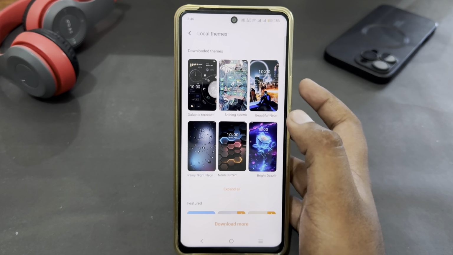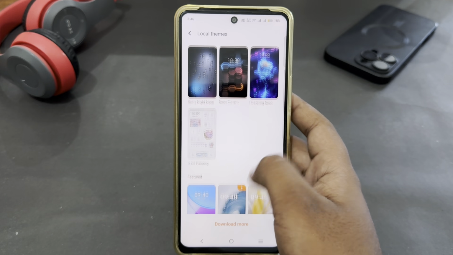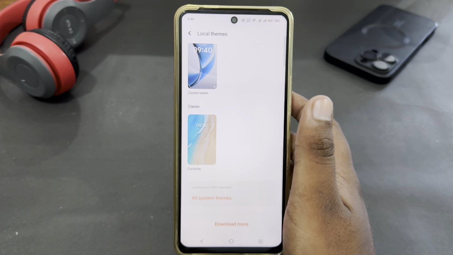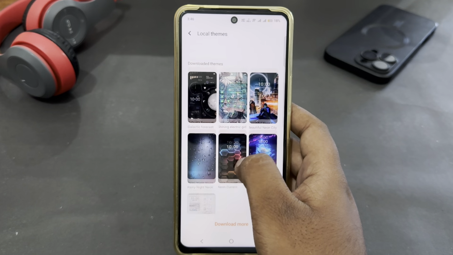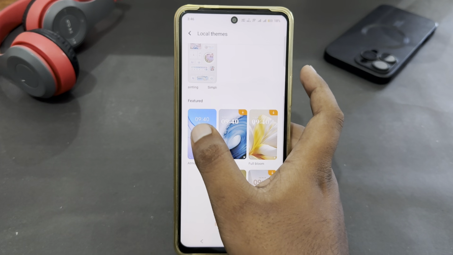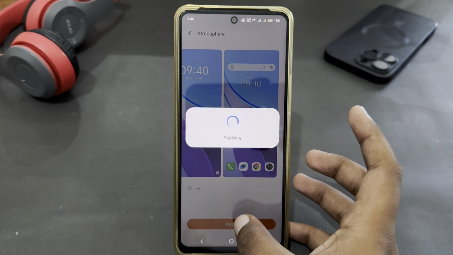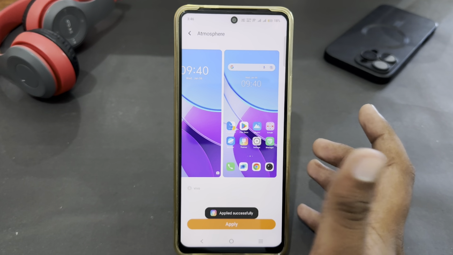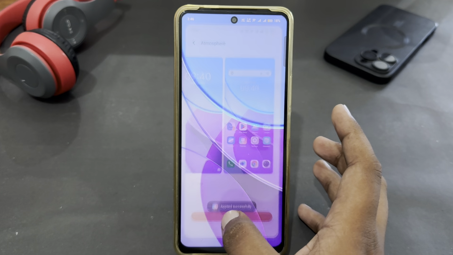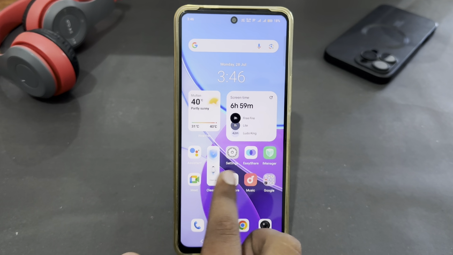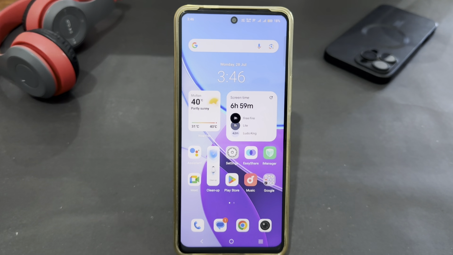There are some downloaded themes and the system themes. You have to select one of them which you want to set. As I'm going to select this one, just tap on it. From here select Apply, and after that your system theme will be changed. It will change your app icons and your system themes.